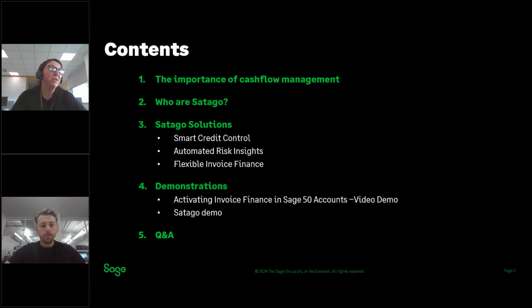We'll then be looking at some demonstrations. We're going to show you a very quick video, first of all, which shows you how you can activate one of the features, in particular invoice finance, in your Sage 50 accounts, and then access that within your software. And then Tom will go through a more thorough demonstration of Satago in action. Finally, we will round up with that Q&A.